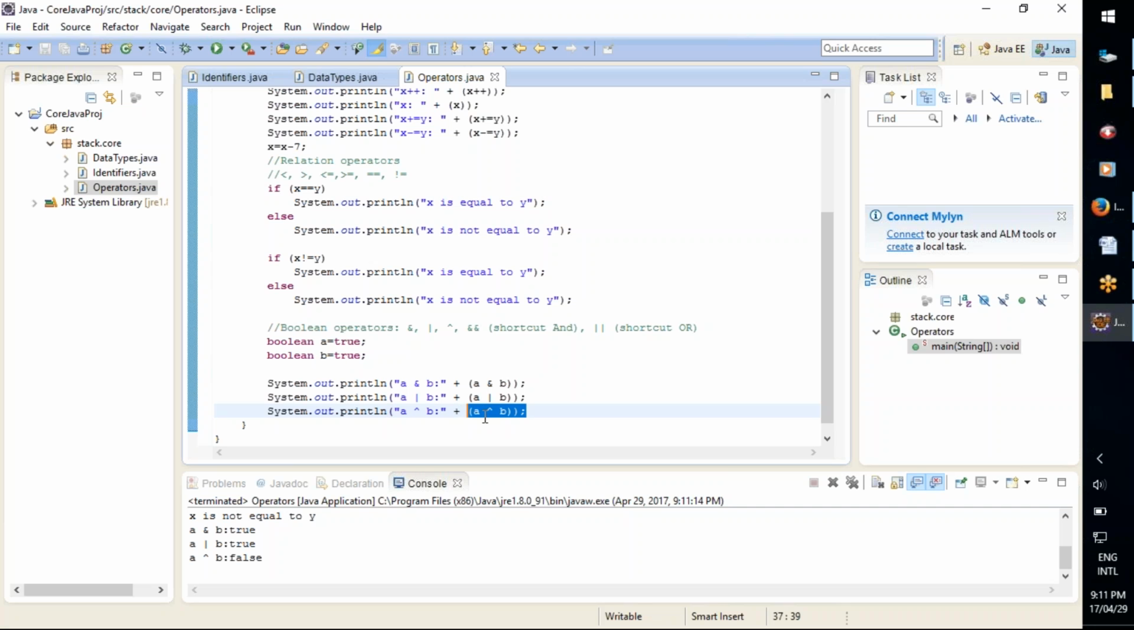What is the rule of A exclusive or B? A exclusive or B will be true only if A and B both are not same. Got it? If both are same, A exclusive or B is false. That's why it is now false, A and B both are same. If one value is different, then it will be true. Okay guys, clear?